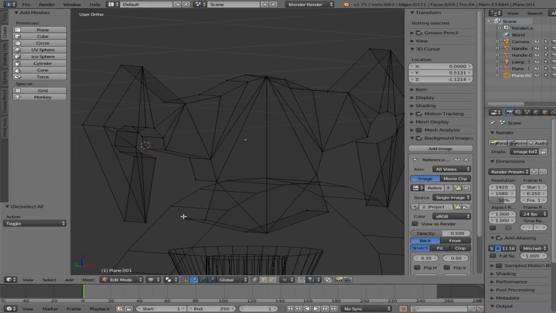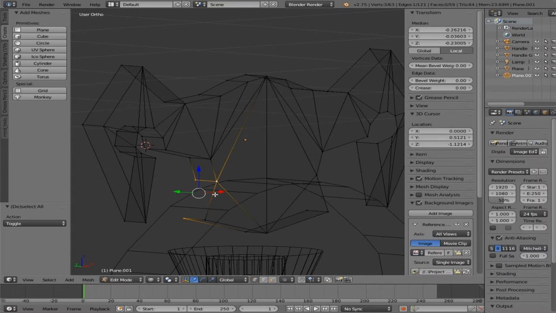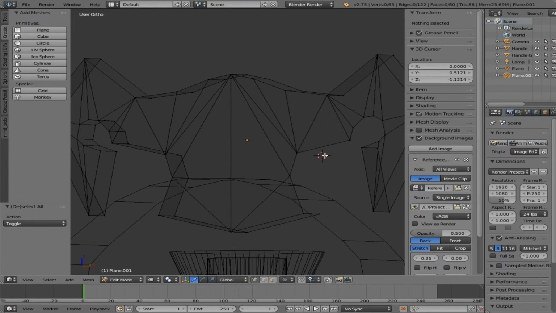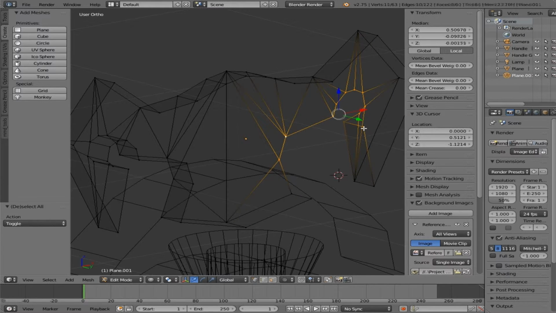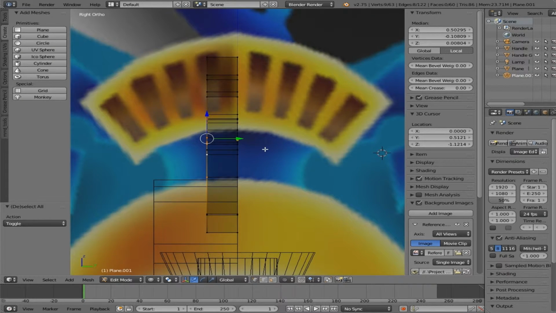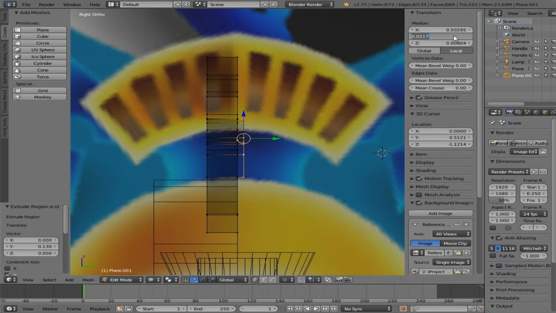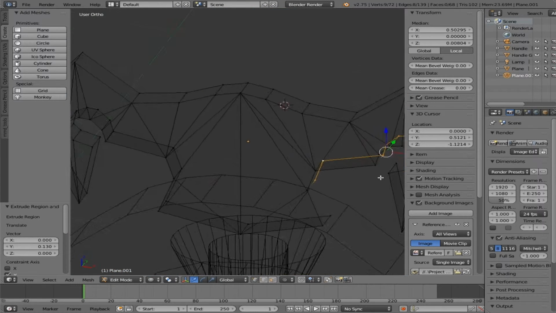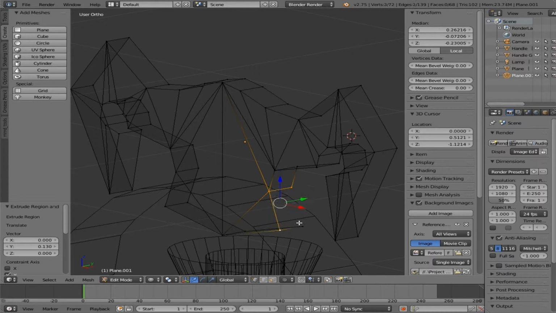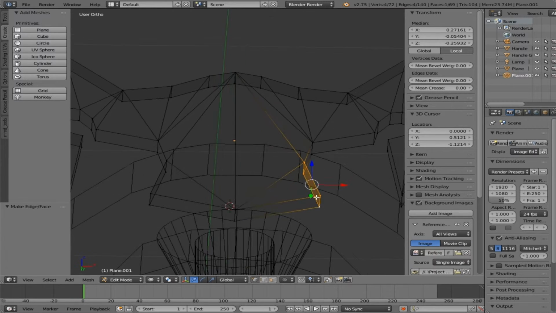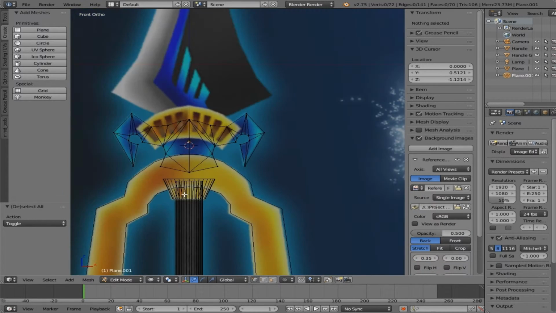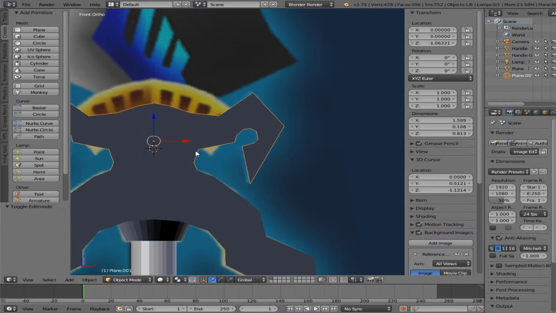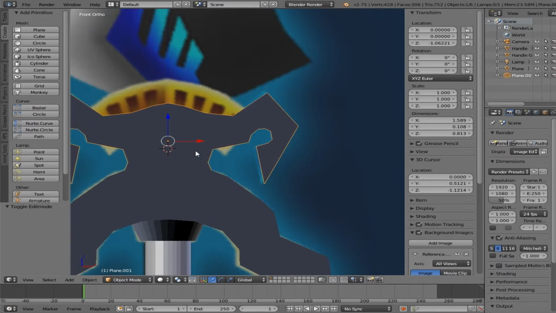Hit Z if you can't see to go into wireframe mode, and you can do it like that as well. Okay, 2, 3, 4, hit F. 1, 2, 3, 4, hit F. Okay, now let's see what we got. I go to Z to go in solid mode, and then hit tab to exit object mode.